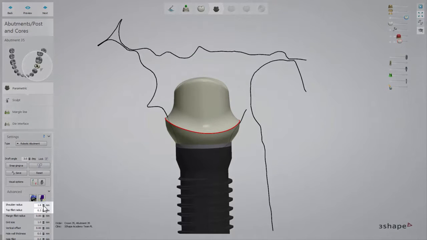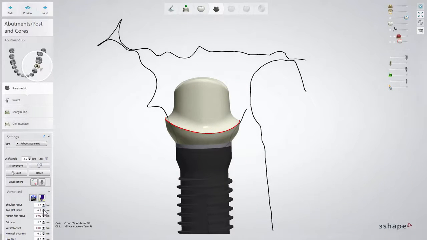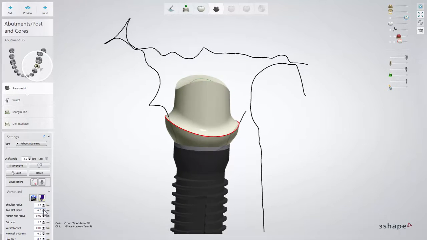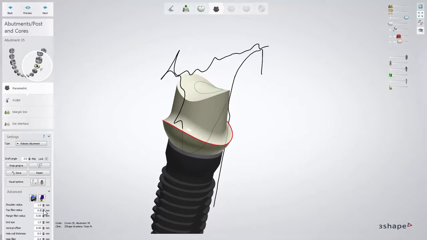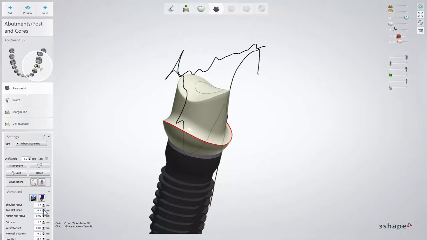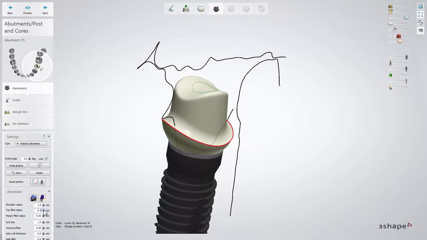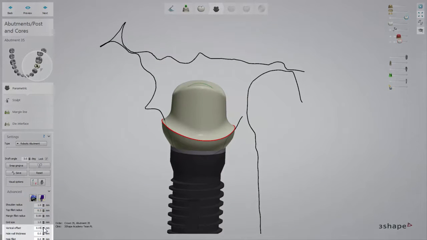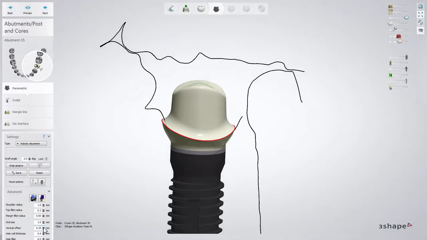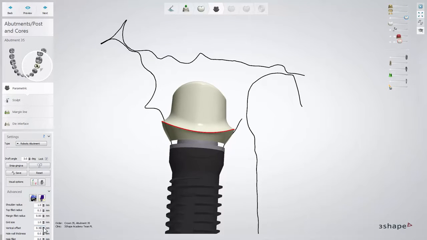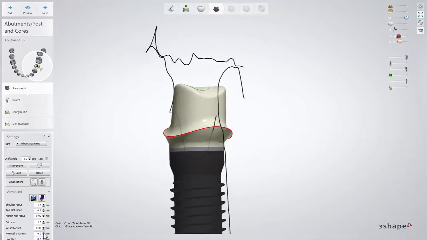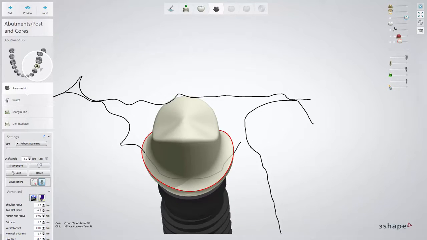Adjust values for shoulder radius and top fillet radius to make them more round and easier for milling with less drill compensation. You can also set vertical offset to increase the distance between the implant and the abutment. It is here where you can set hole wall thickness and hole fillet.